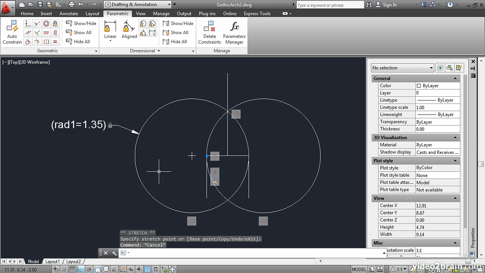Go ahead and save your work as Gothic Arch 3. So in this lesson, you learned how to assign a dimensional constraint, and now understand the difference between dynamic, reference, and annotational dimensional constraints.